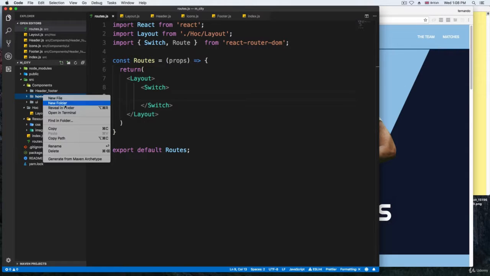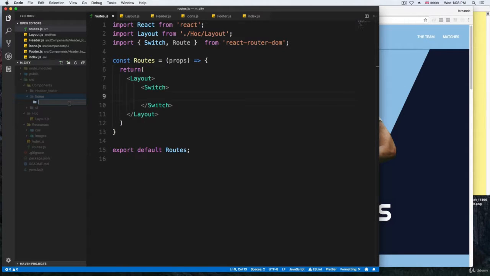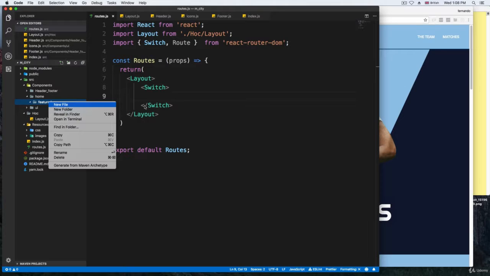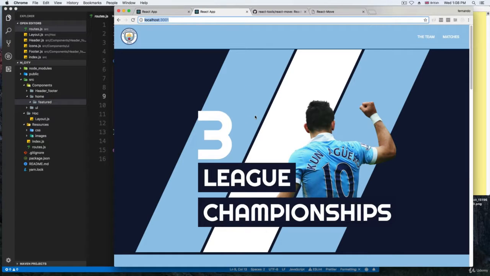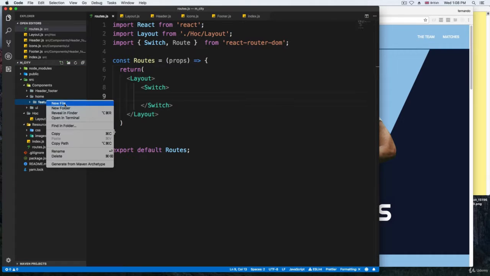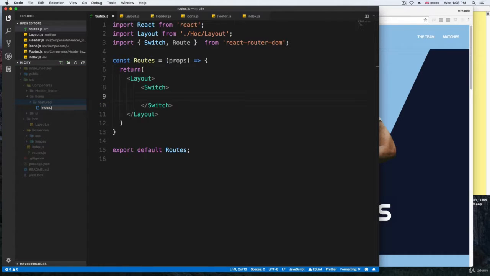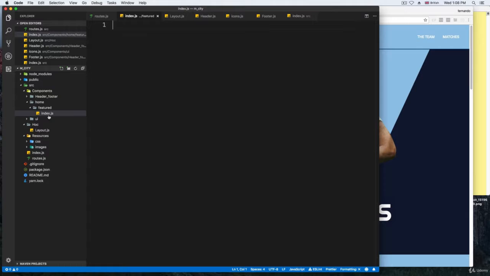The first one is going to be featured. So I'm going to create a new directory and say featured, right? Inside featured, again, we have maybe several things, so we will create an index that will host the different files. When the animation starts, we have two pieces of animation, the stripes in the background, and then the text and the player. So I'm going to first create an index.js so we can pass this one to the routes.